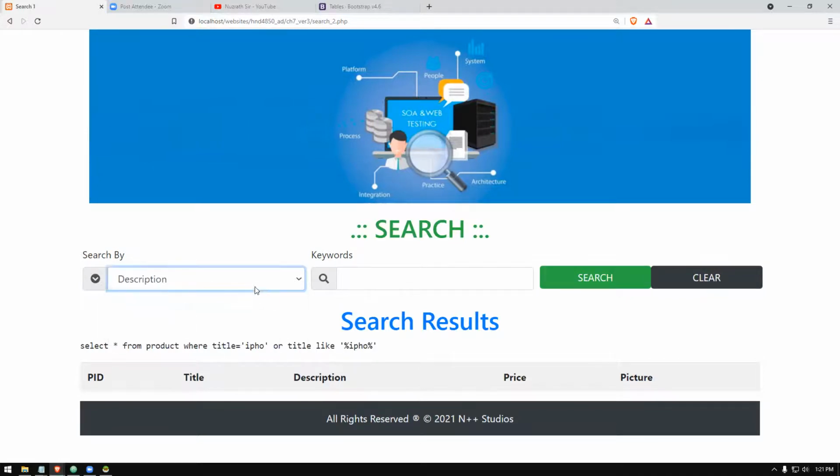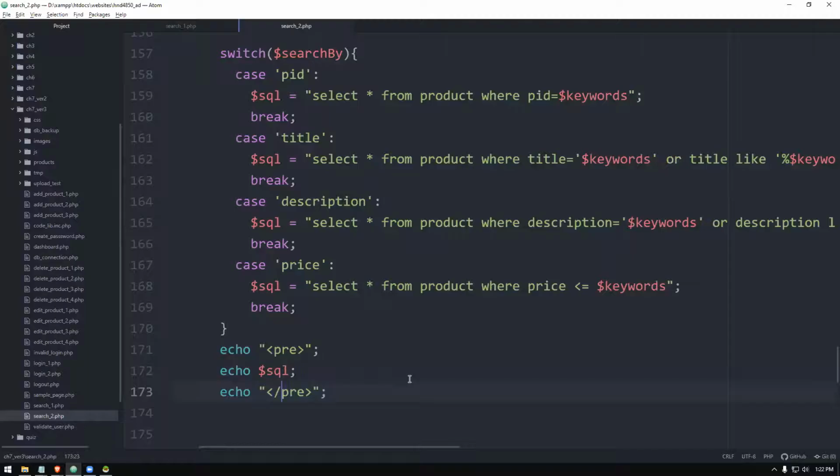Let's try description. Description will type test, then it will search, it will generate. See, it is generating the SQL command nicely. If you search for price, let's say 75,000, then select all from product where price is less than or equal to 75,000. So product ID, that is pretty simple. Let's give 7, then that should look for that particular record. Okay. Having done that, so I will keep it commented for you, right?